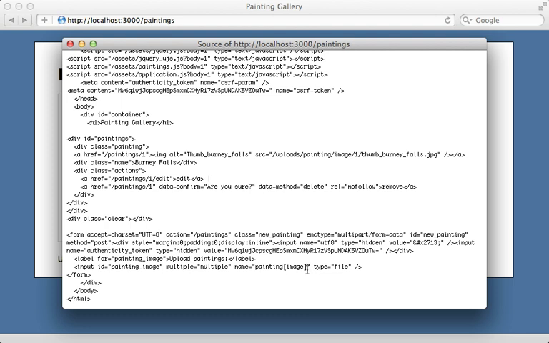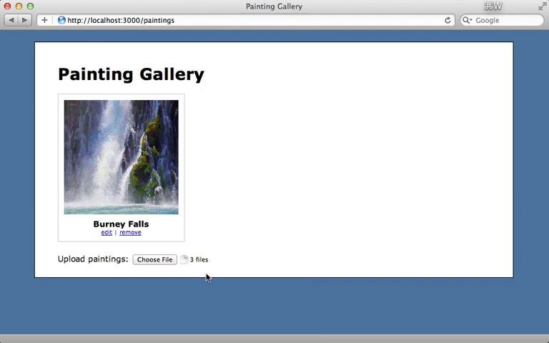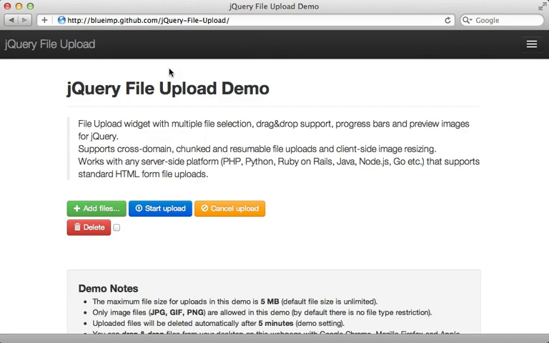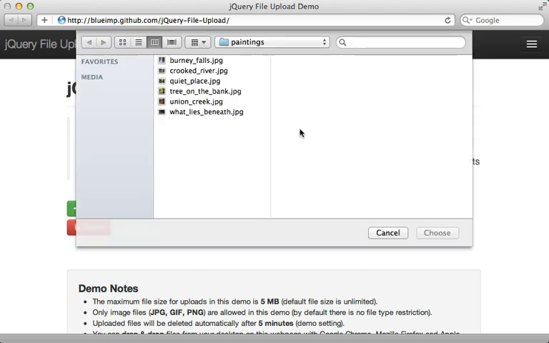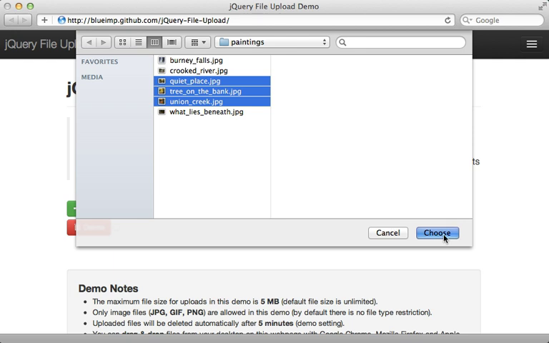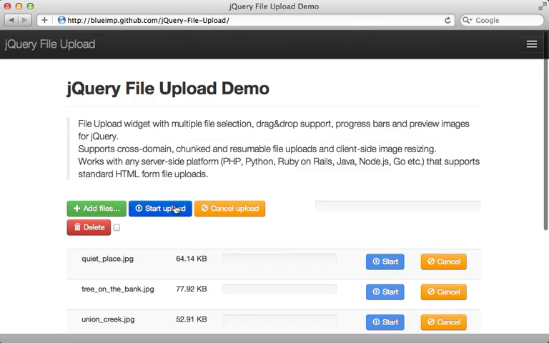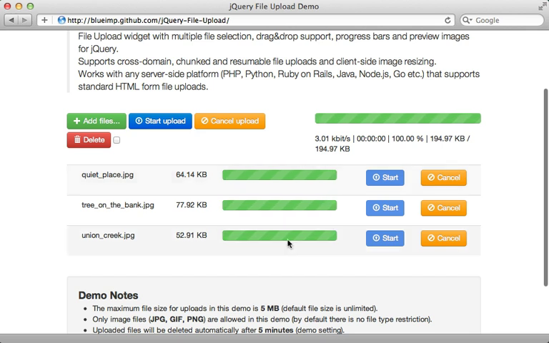So with that change, there are no longer square brackets at the end of the file input field name, which means it won't be submitted as an array. However, this means that if we do select multiple files, only one of them will be used to create a painting. But this is where a JavaScript library can intervene and allow us to upload multiple files at once. Here I will be using the jQuery File Upload library to do this. It's quite polished and allows us to upload multiple files at a time. I can select them and just choose Start Upload, and we get progress bars and everything nicely handled by jQuery File Upload.